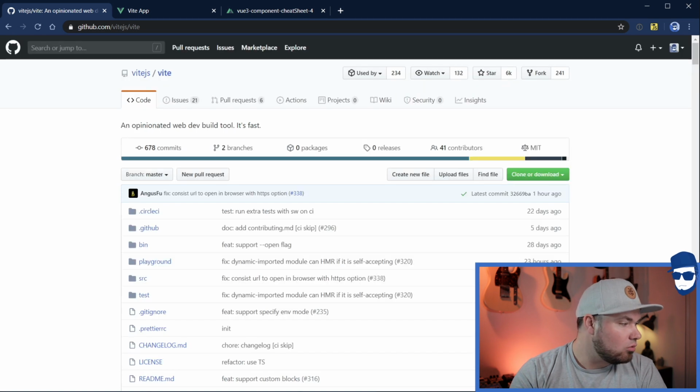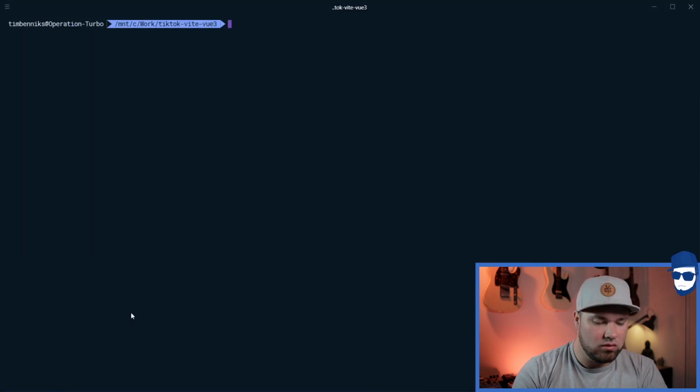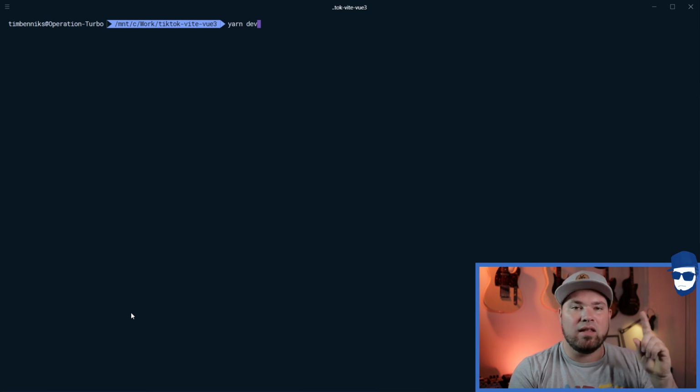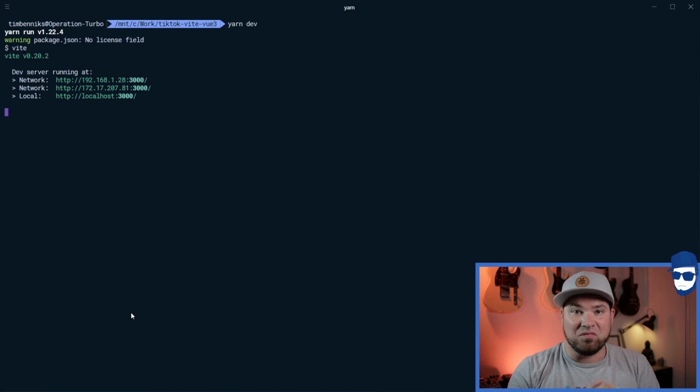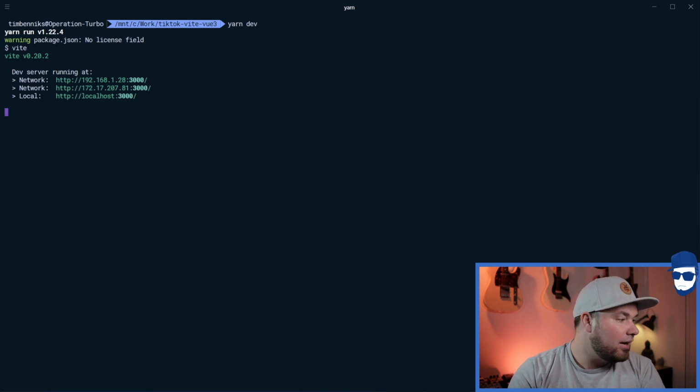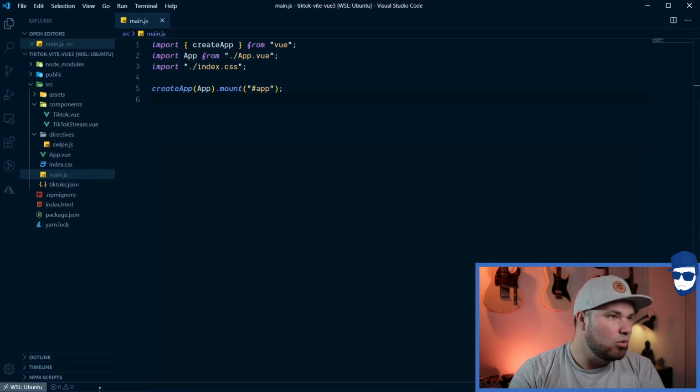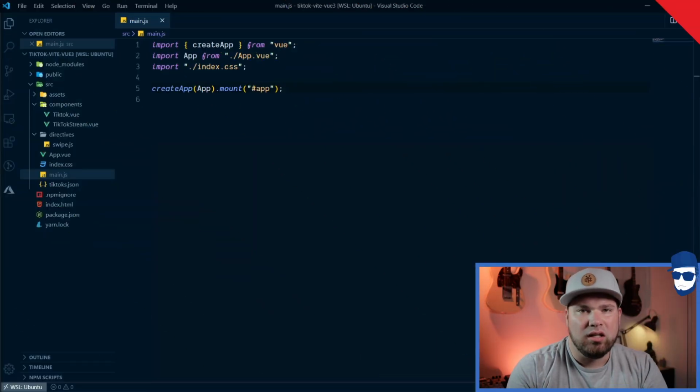So let's go to my terminal and I'll show you how fast it actually is. So I'm now starting the server, and then just compare this to your Webpack server, right? Let's go. Done. It started. Holy moly, that is awesome. Let's go to the code and see what we get. We are now in the code.